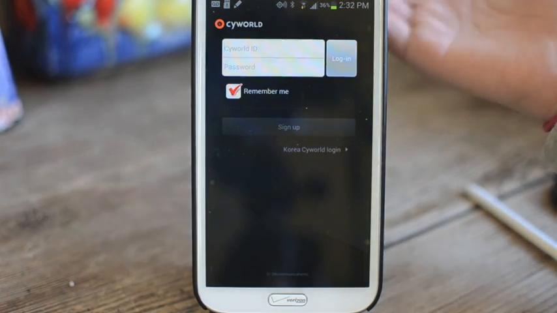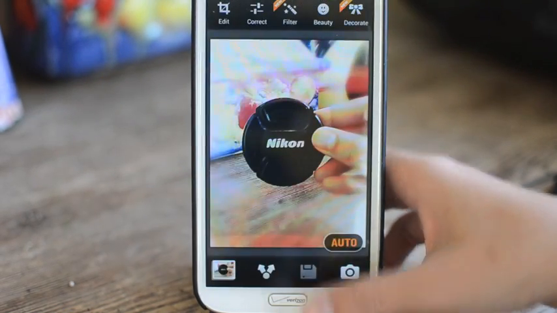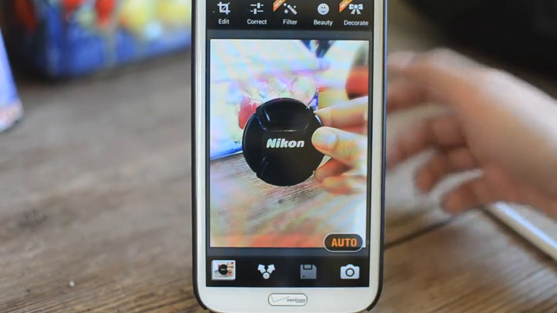You can share it on their program called Cyworld if you want, and it's just a really cool photo editing app that I think you guys would like.